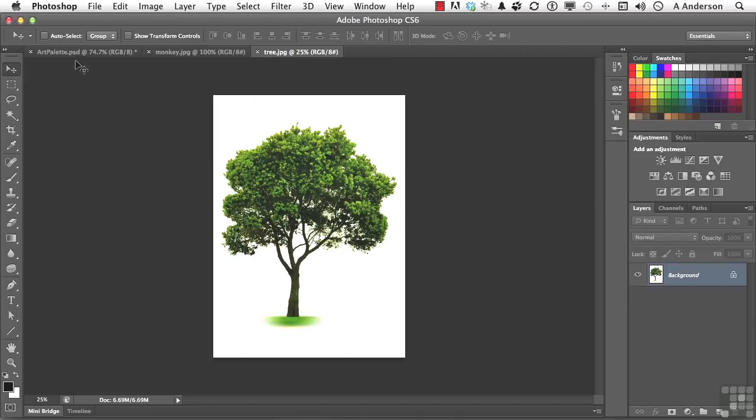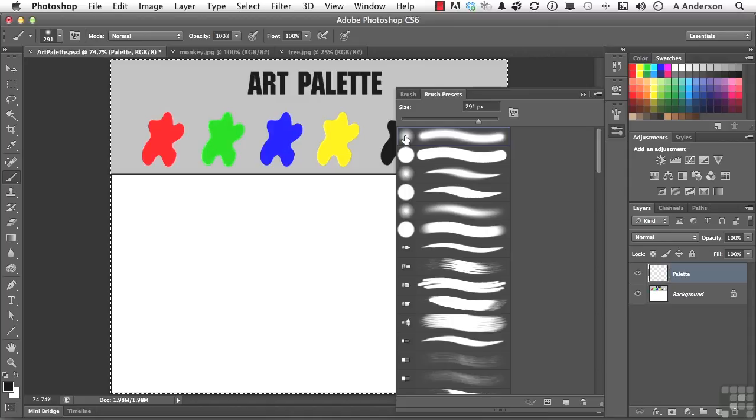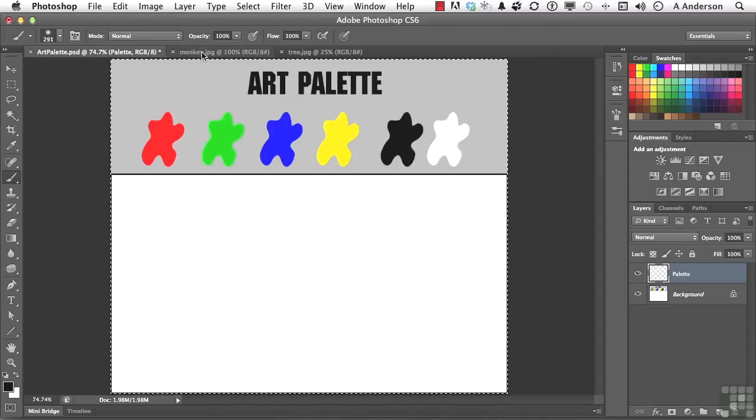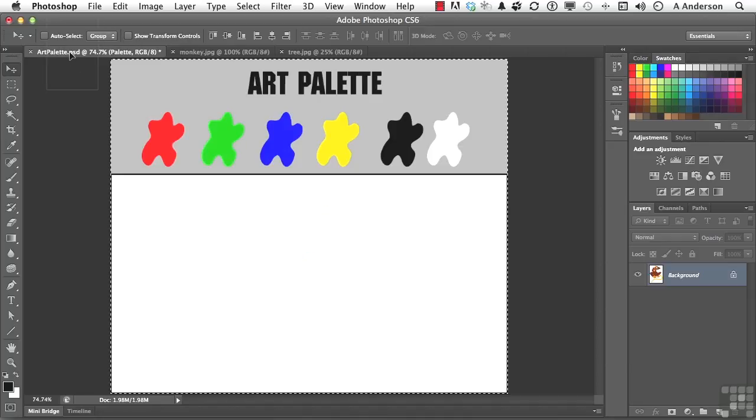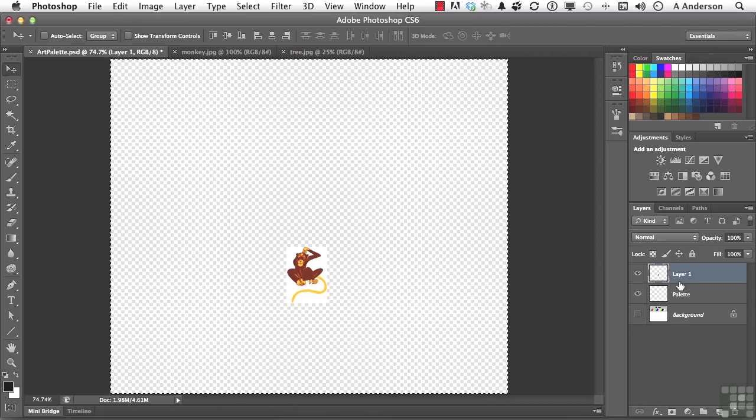Let's go back to the art palette. Now, let's close this for a minute, go into Monkey JPEG right there. Pick up your move tool, grab him, and drag up to Art Palette PSD, and then bring him in and let go. Cute, isn't he? Turn off the background. Let's go ahead and name it. Layer 1 doesn't say much to me. Monkey sounds like a good name for that layer.